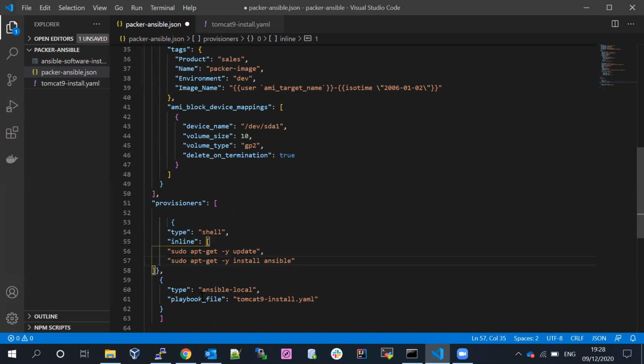That's why, before running the playbook, I would like to make sure Ansible is available on my AMI, my server level. Okay, that's why I'm keeping Ansible here.